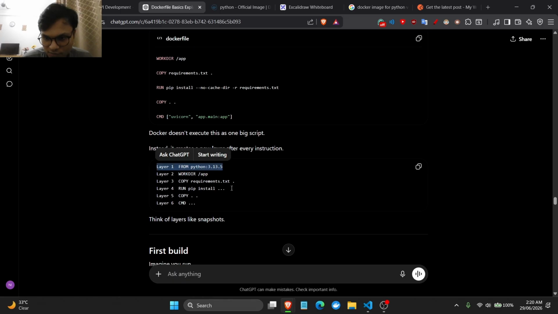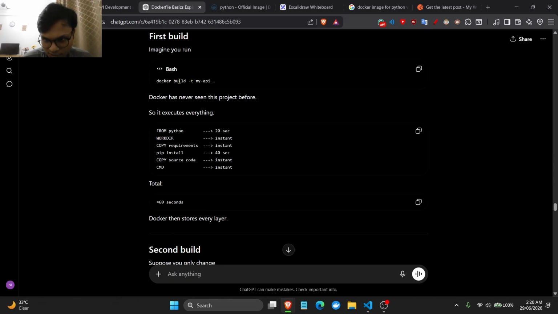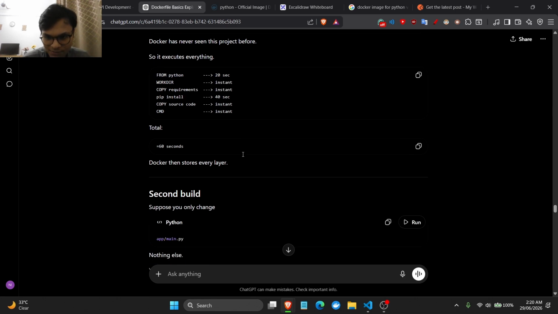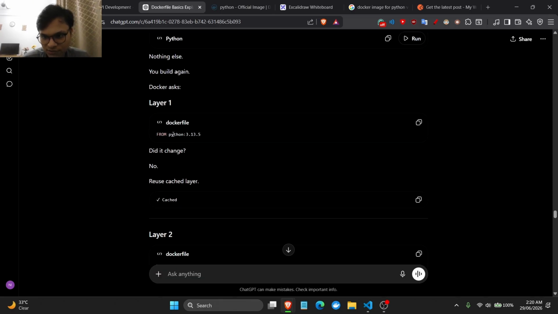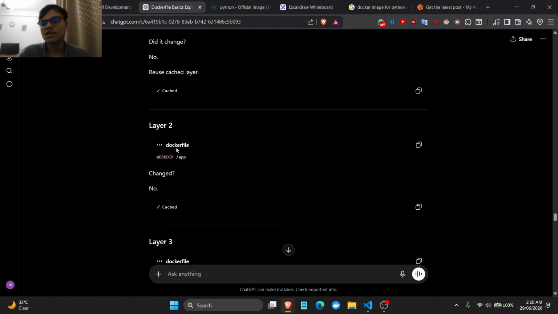So we have layer one, we have this. Think of it like, imagine you run this. Docker has never seen this, so it executes everything. Okay, from Python takes that instantly, does take a long time. Docker then stores every layer of the build. Suppose you only change this, nothing else changes. Docker asks: from Python changed? No, reuse the cached layer.